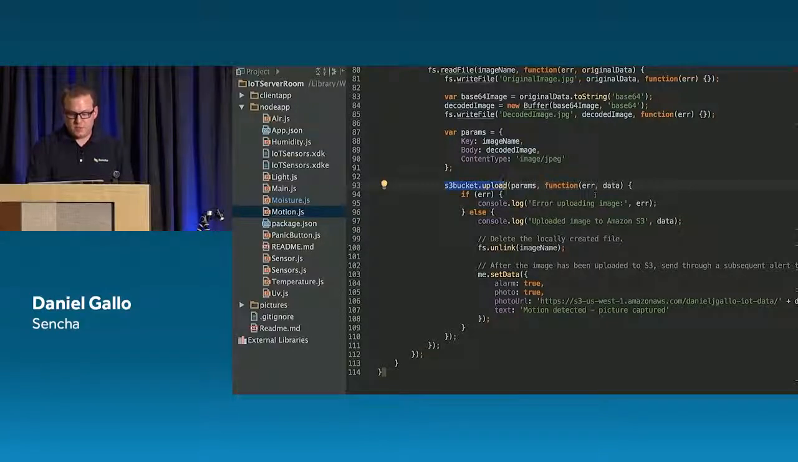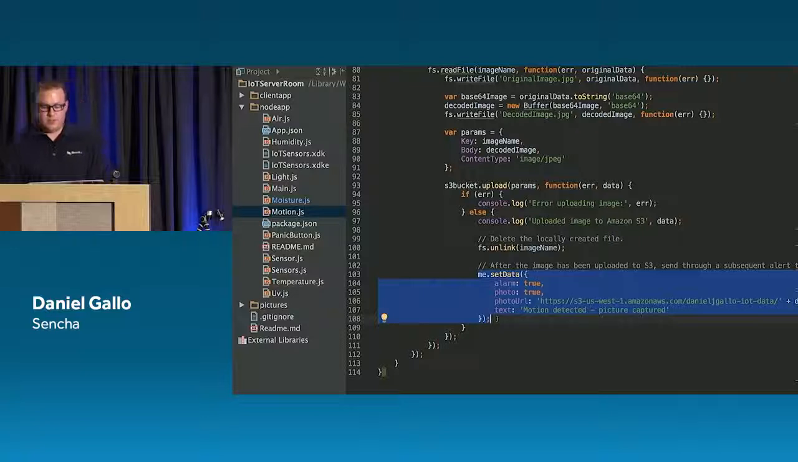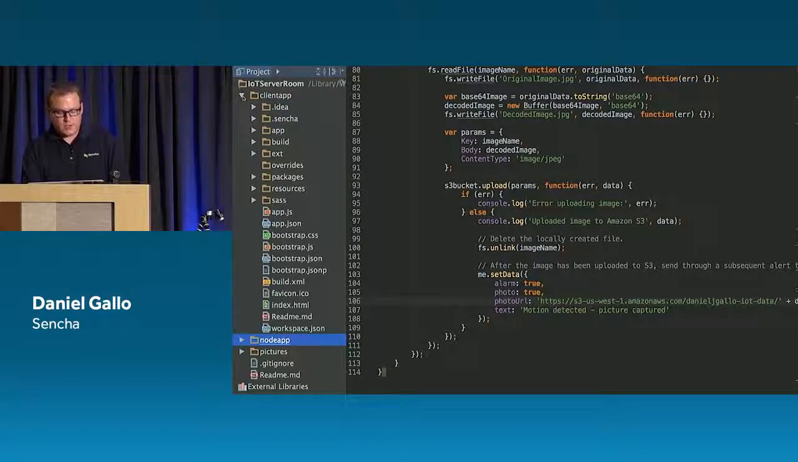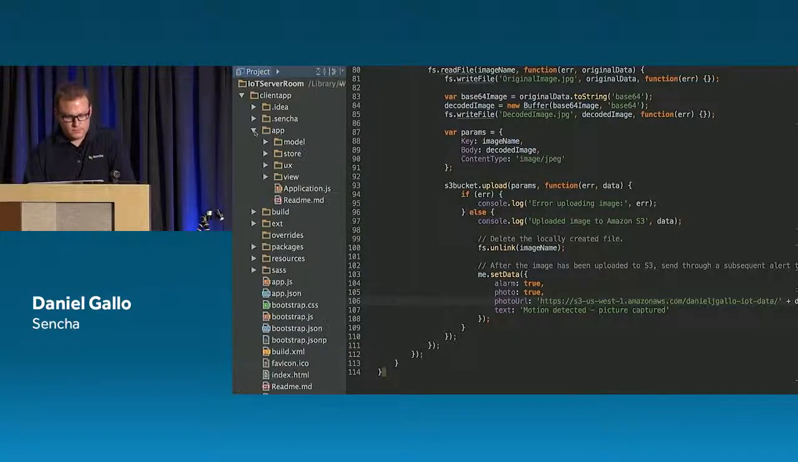And once the image has been uploaded, we then send a subsequent message through PubNub, which is passing through the URL of where that image resides. So that's enough of the Node application. Let's switch over to the client app. And again, this code is all on GitHub, and you'll be able to have a look at this if you like later on.